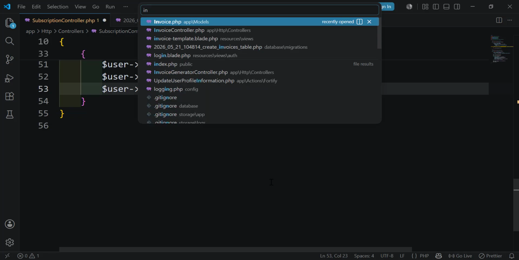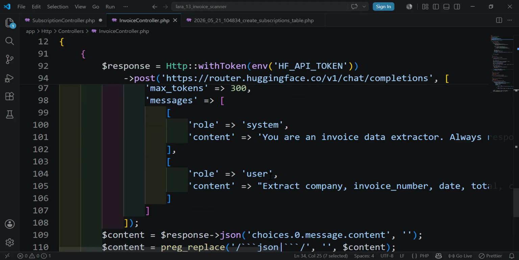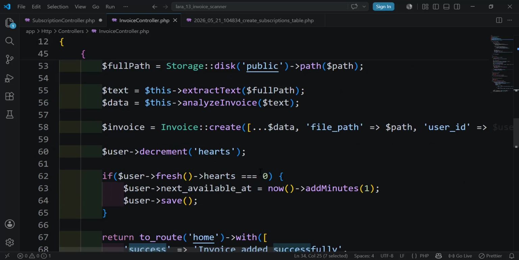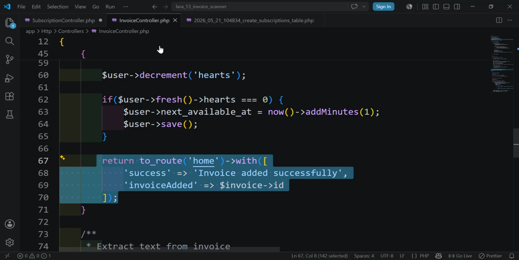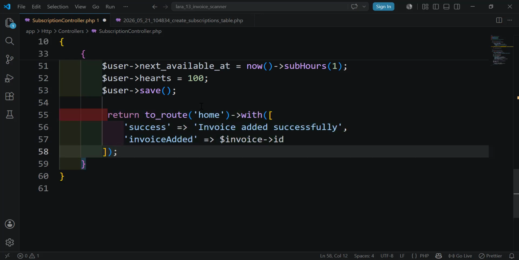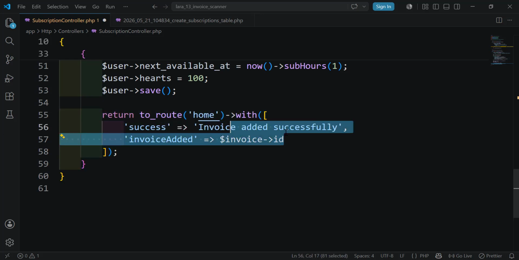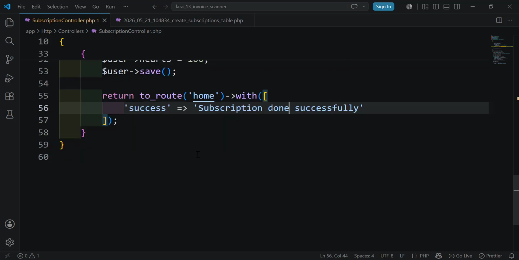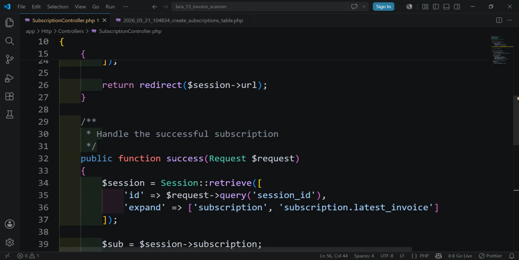Let's go to our invoice controller. Let's see here. So here is the return. Let's copy from here and paste here. And here we redirect the user to the home page with the message. Let's tell him subscription done successfully. Okay, and we are done, and we will add later the function so the user can cancel the subscription.